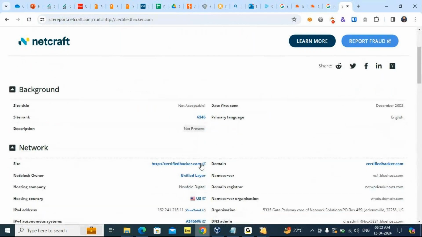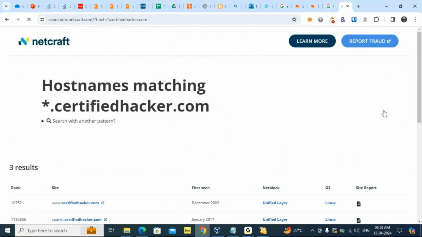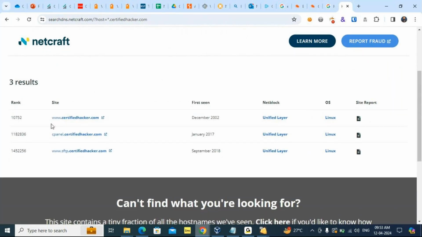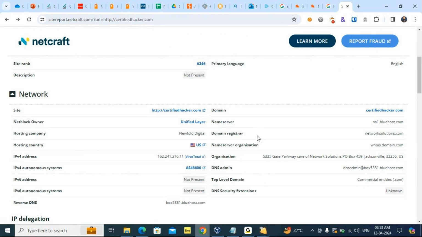So for passive footprinting, we can use this tool, and we can also find some subdomains. Under domain, this is a hyperlink, click on certifiedhacker, and we'll be able to find some subdomains. You can see it got www, cpanel, and sftp certifiedhacker. We were also able to enumerate the operating system: the server is running a Linux operating system, without even directly interacting.